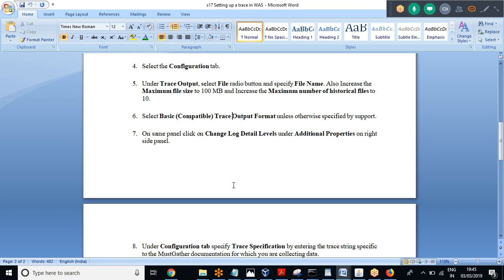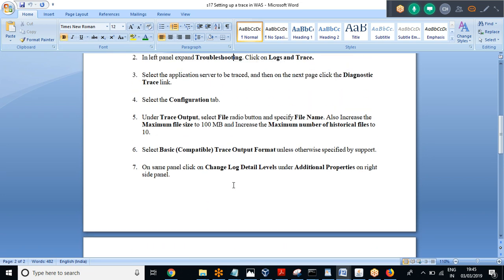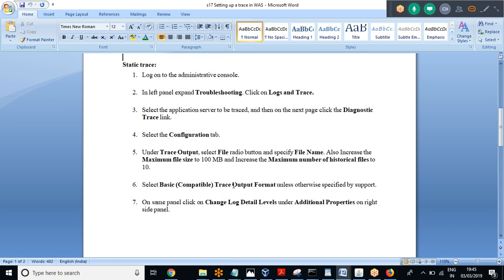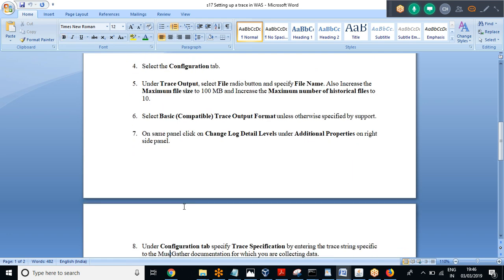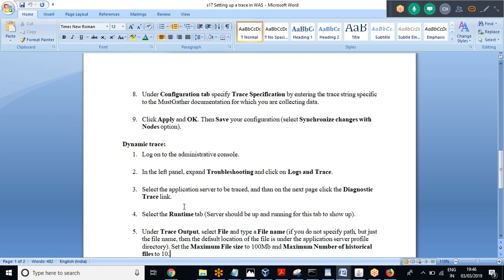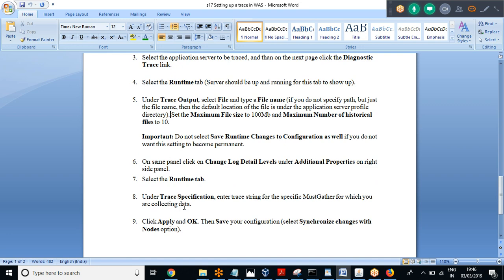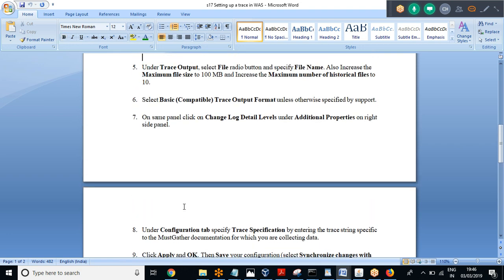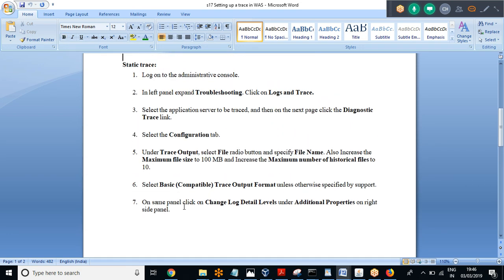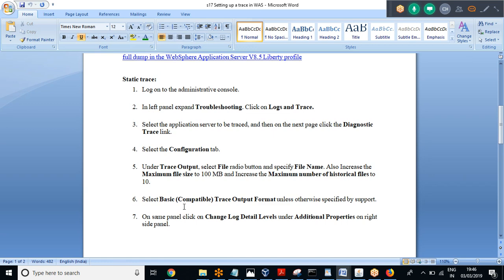Let me read this once. For troubleshooting logs and trace, select basic trace. I gave the process for how to create a trace. This records each and every action, and it gives more details in the logs.